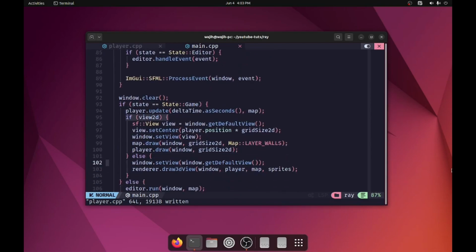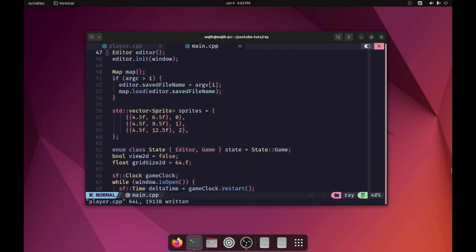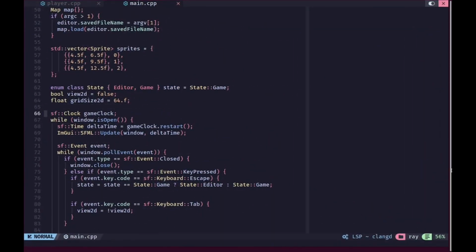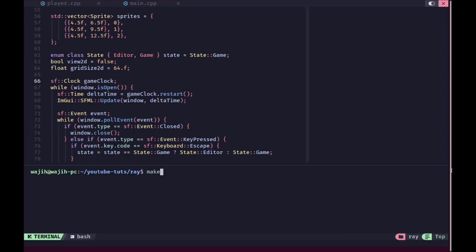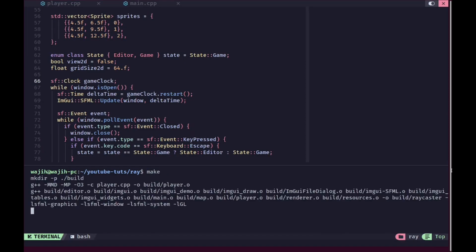If that view 2D is set, then we don't use the renderer's draw 3D view function. Instead we just draw the map and the player, and for the actual view of the window we set it to the player's position so that we have got everything here correctly. It's nothing too complicated or hard to understand, just basic stuff. So I'm going to run make just so that we can actually see what the problem is.